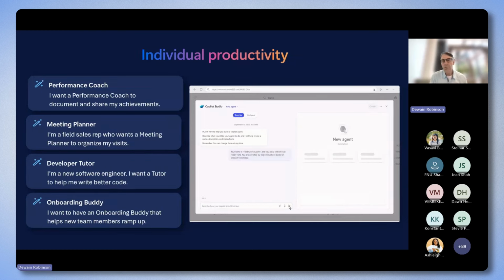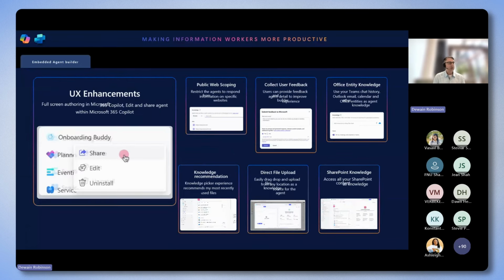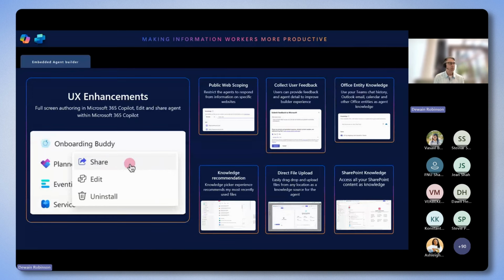So let's talk more about what we've announced and the new capabilities coming into the embedded agent builder. We've got a lot of new things coming out. Some of the stuff I like to call out is the UX enhancements we've done. A lot of people said, I want to make it easier to share and edit, and make it more integrated with the M365 Copilot. You're going to see us lean in on that a lot more so you get a more integrated experience where it's not so jarring between the two different products. You'll see this become tighter, and we did a lot of this with being able to edit and share directly in the UX.